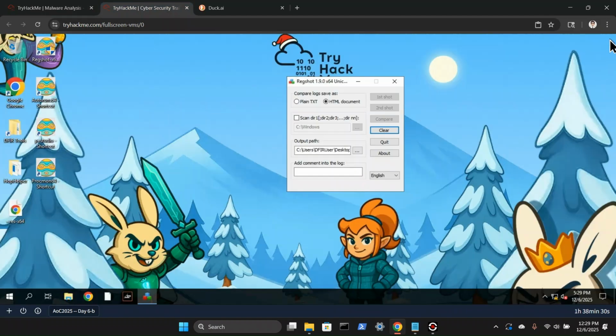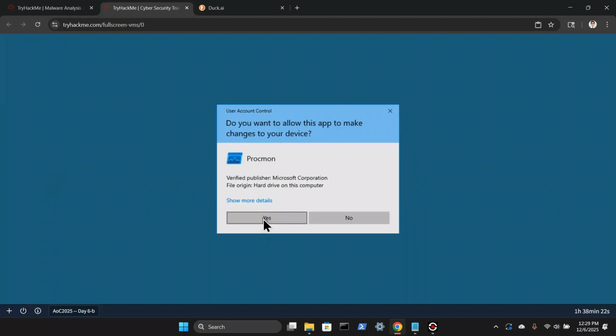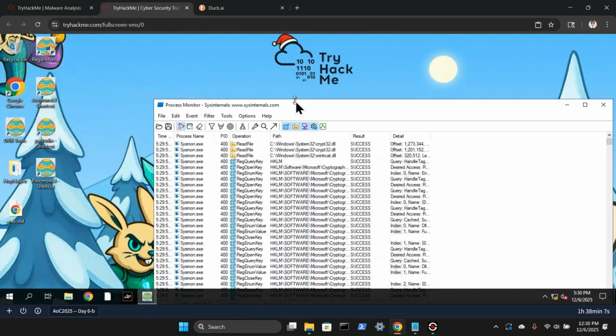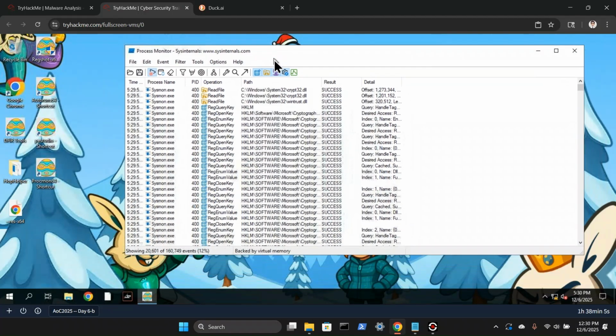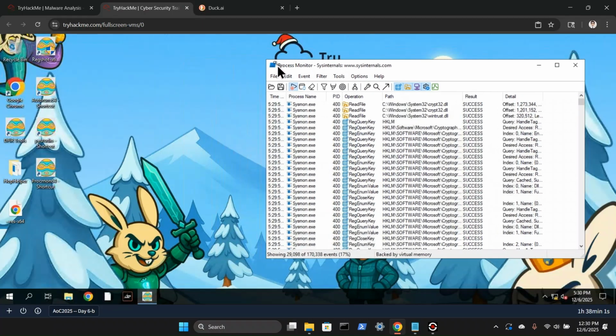So I'm going to go ahead and close this. And I'm also going to close Regshot here, and let's go ahead, Procmon right here. Double click, yes. And it is already actively capturing events. So we can see that right here. And let's go ahead and make this a little bit smaller here, just for the sake of the next steps. Okay.